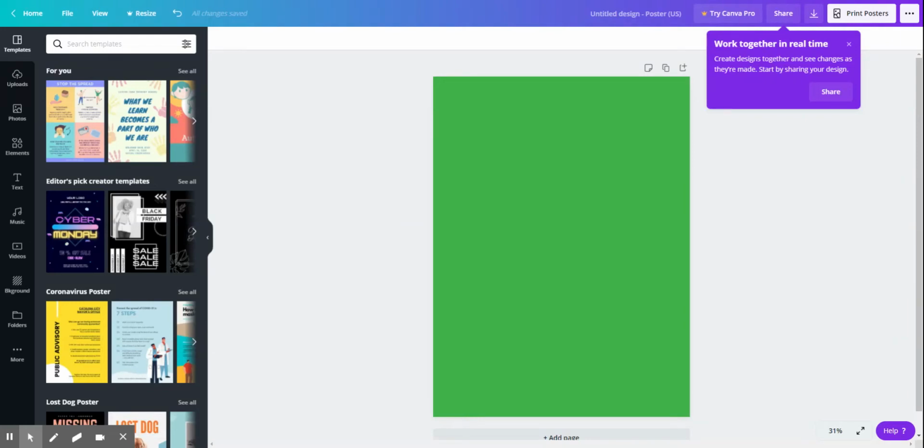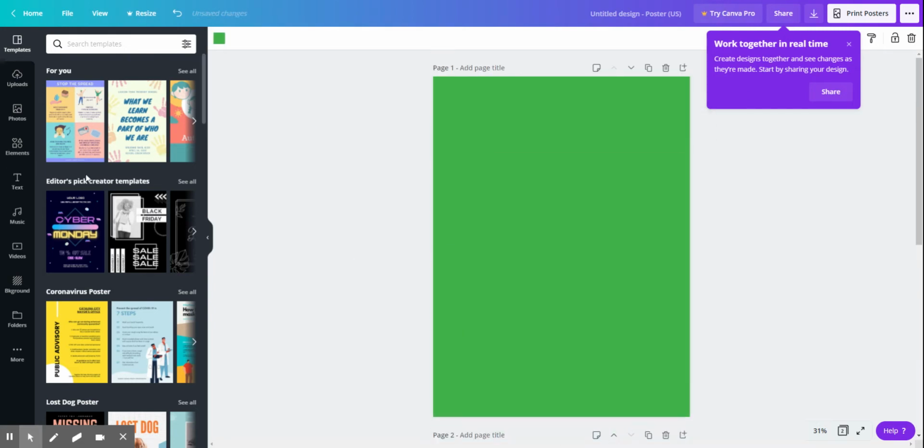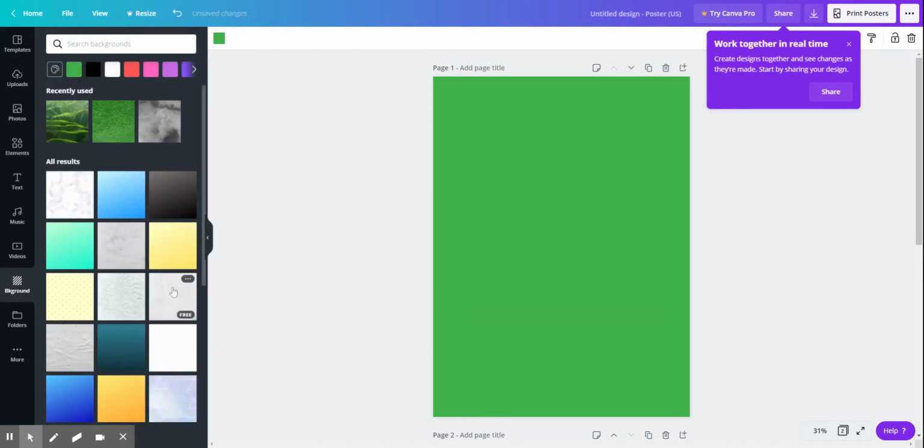I honestly think Canva is probably a little bit easier to use than Easily. But again, it's up to you kind of what you want to do. So once you've created your poster, again, just like Easily, you can add a page if you need to. First thing you want to do is choose your background.